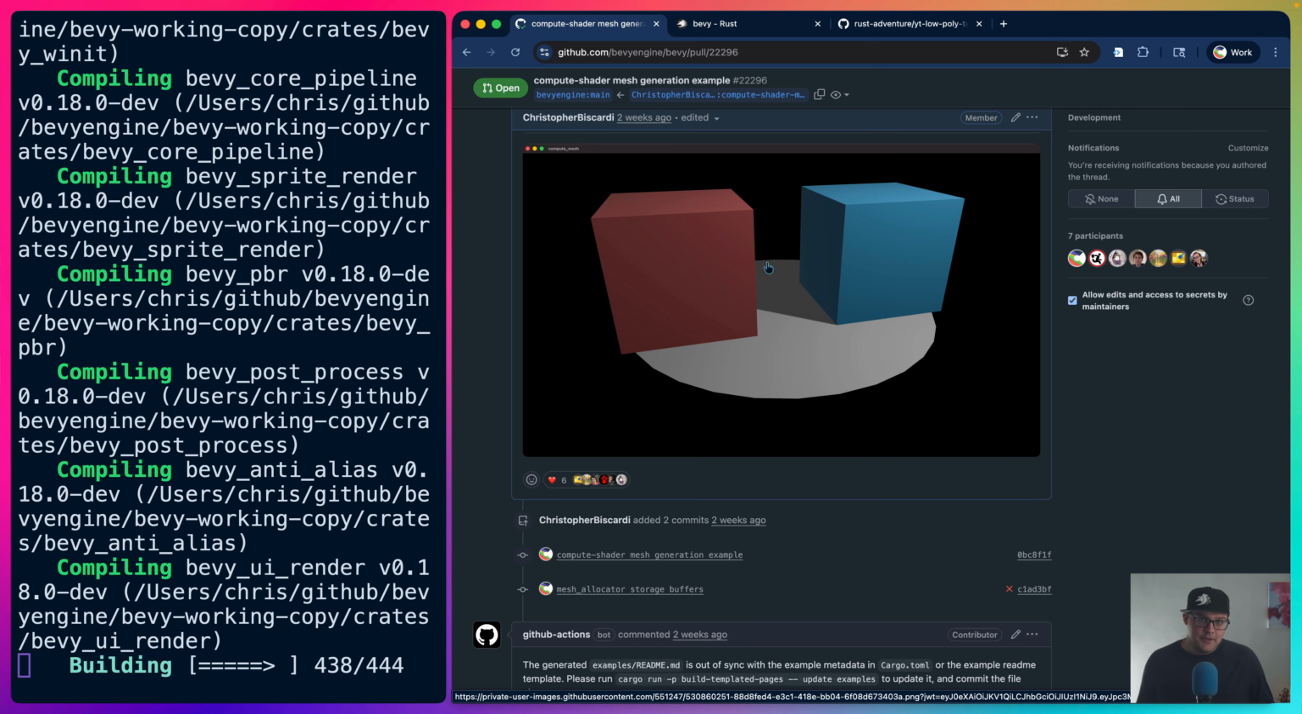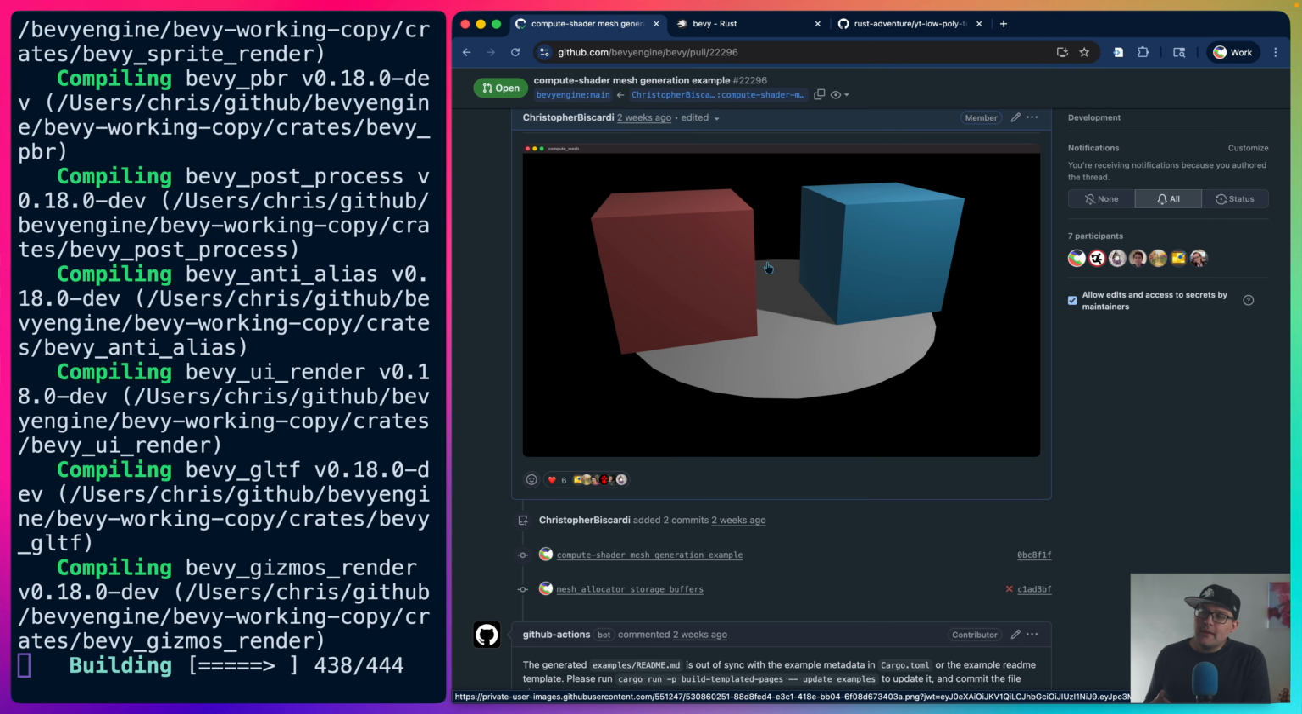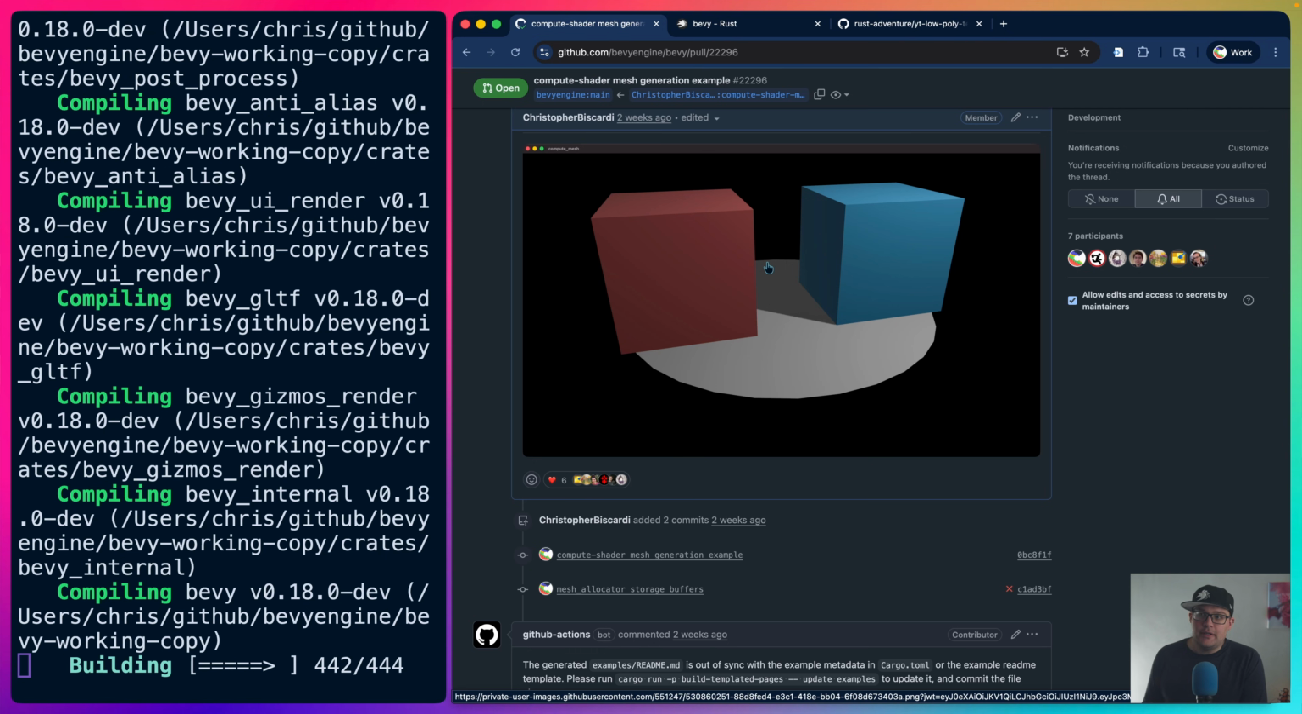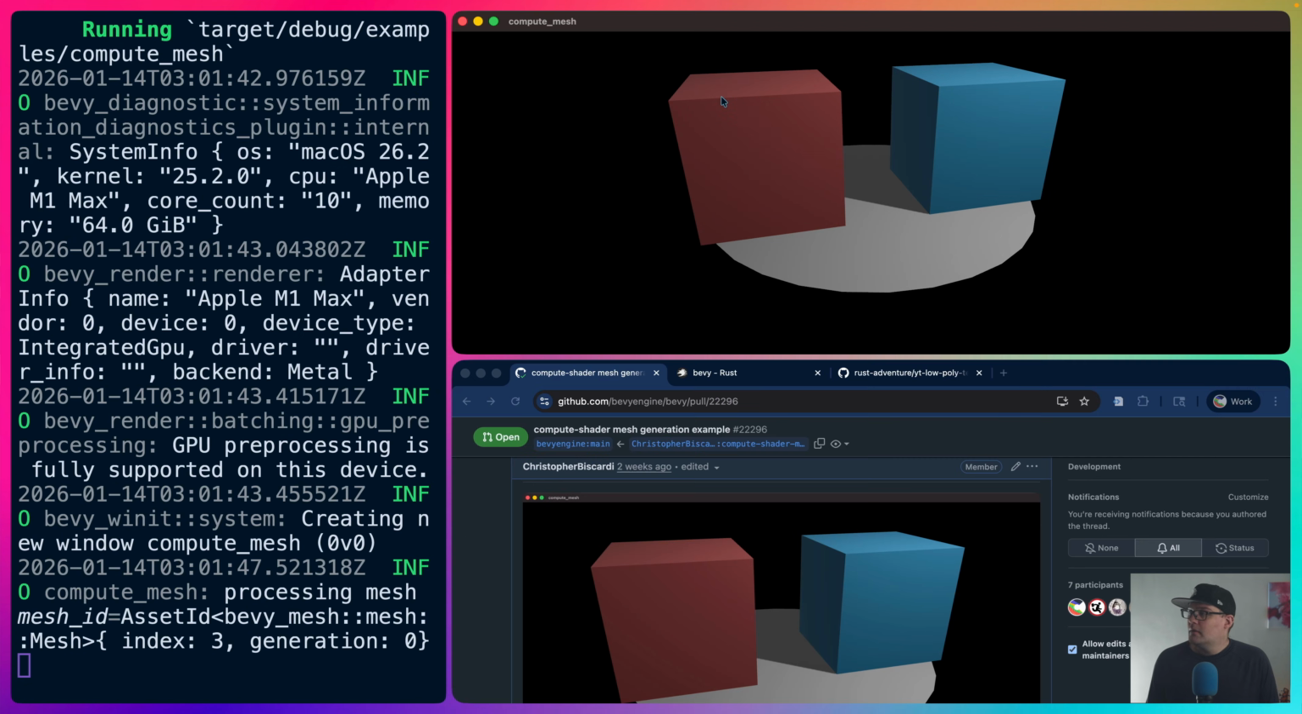So what that allows us to do is basically instantiate this mesh, upload it once to the render world, to the GPU, and then use a compute shader to do the generation for those meshes. So in this case, there are two cubes, a red cube and a blue cube, as we can see now here with it running on my local machine. And we're basically going to take this example that I built and turn that into some landscape generation.